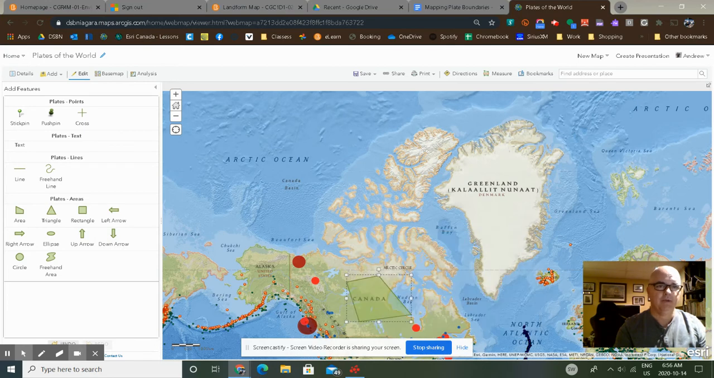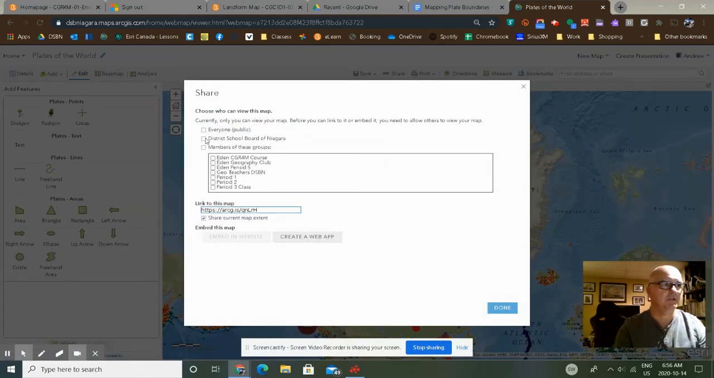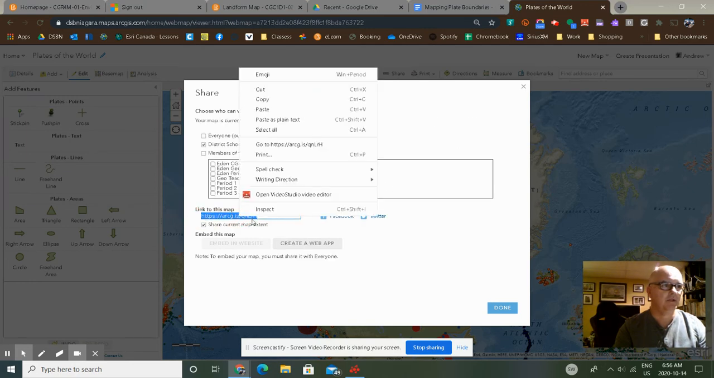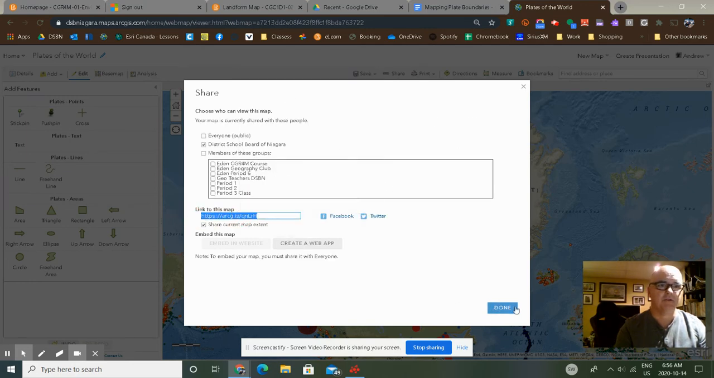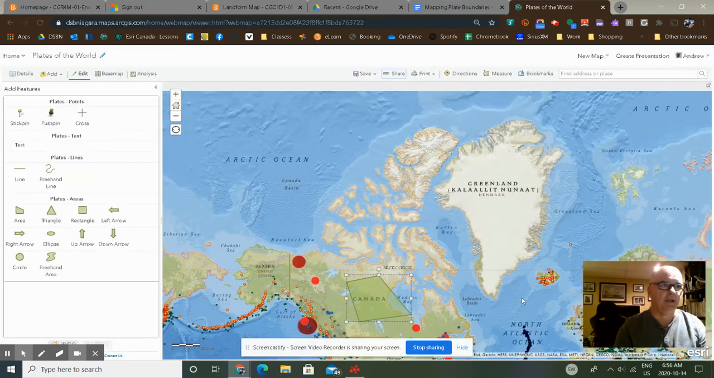Now, to end everything off, don't forget, save your map, but we also have to share it properly. So you're going to click on share. You can check off District School Board of Niagara, copy this link. You're going to put that into the Dropbox, okay? And you've got to save it again. If you don't save it again, it's not going to keep that change.